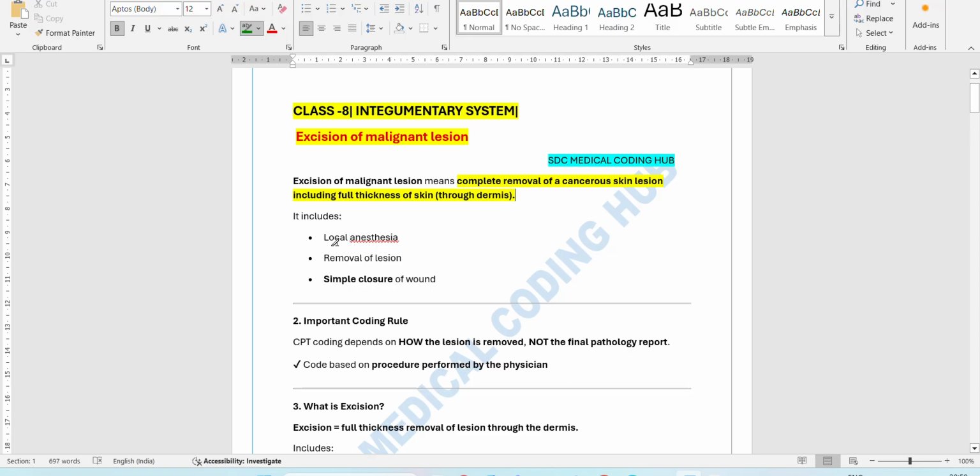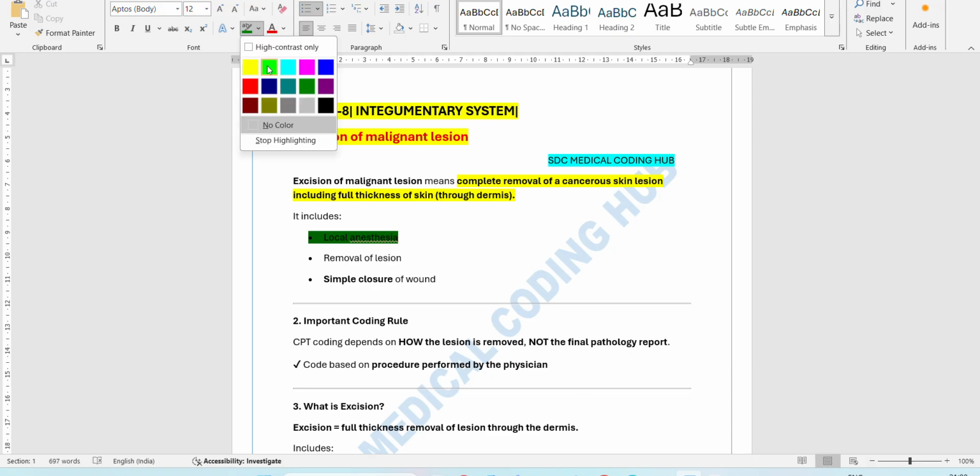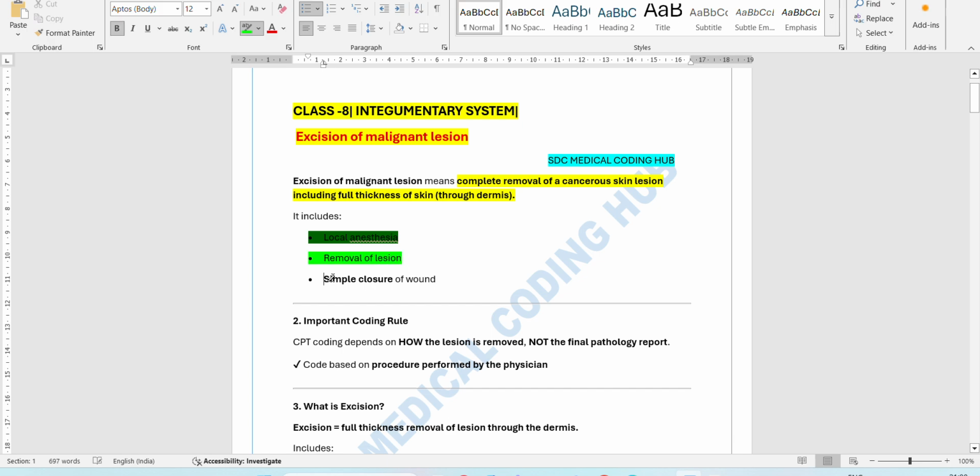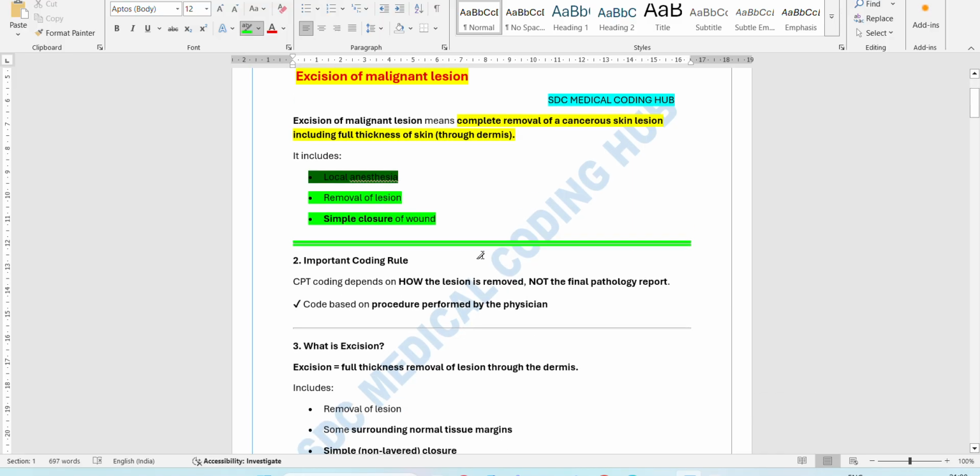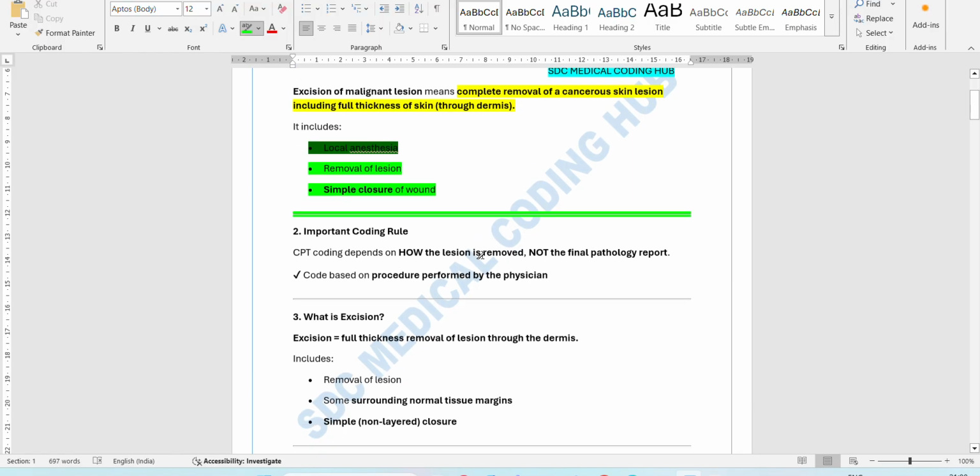Next, what does it include? It includes the local anesthesia, the removal of the lesion, and simple closure of the wound is also included. Okay, so that is the thing.